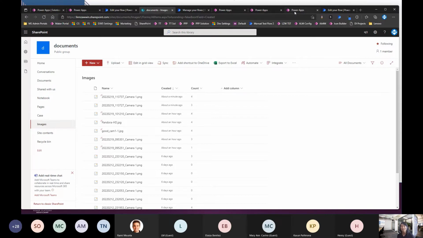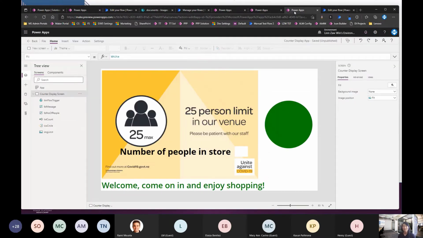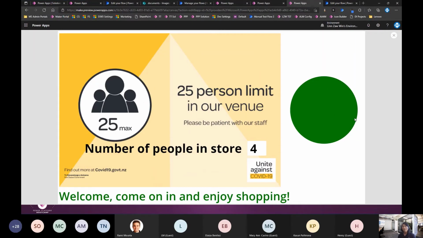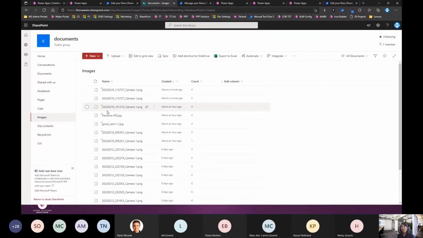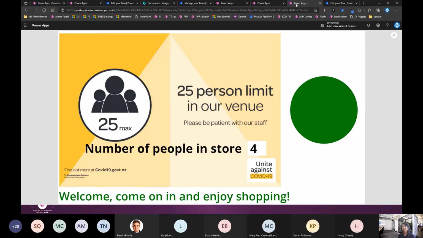And here's the last bit where you have the display app, the tablet that you can install at the entrance of the store. With this one, you can just show, see, this is the number 4. So this is actually just picking up the last uploaded document in the SharePoint folder and picking up this count number 4, and it just shows it over there.